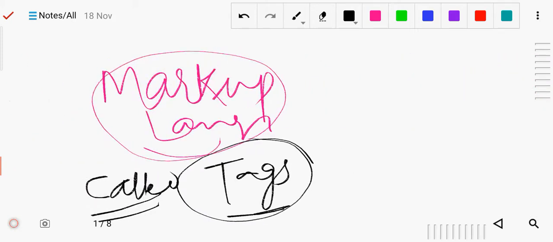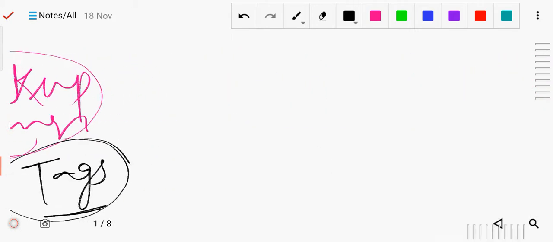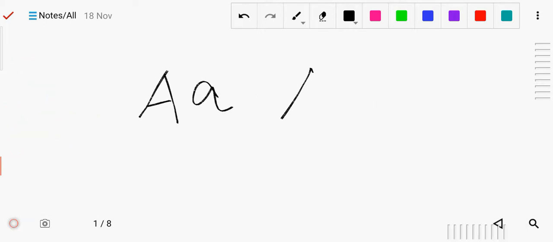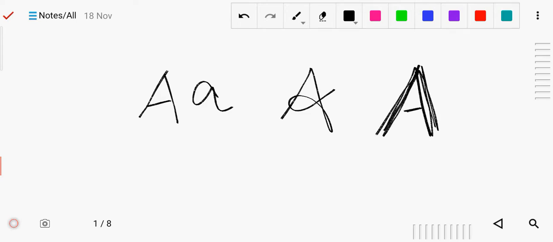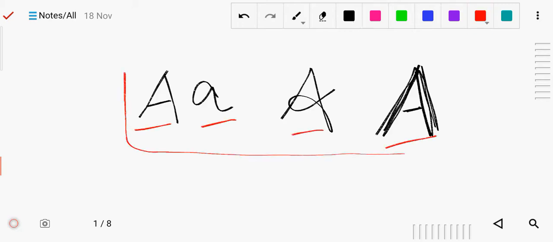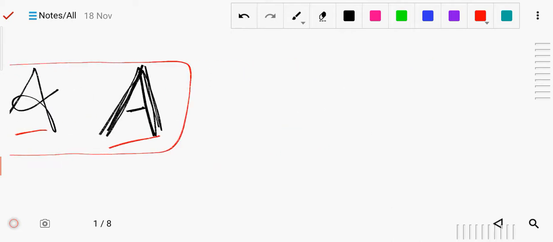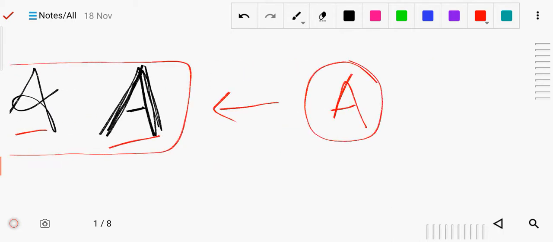In general, if you write a simple a, or a stylized a, or a bold a, the computer will understand all these as only a. It will not see which is styled, which is bold or italic, or whatever is used. The computer will understand it is a.